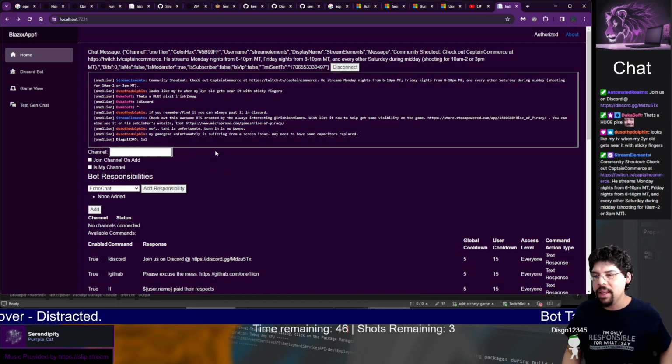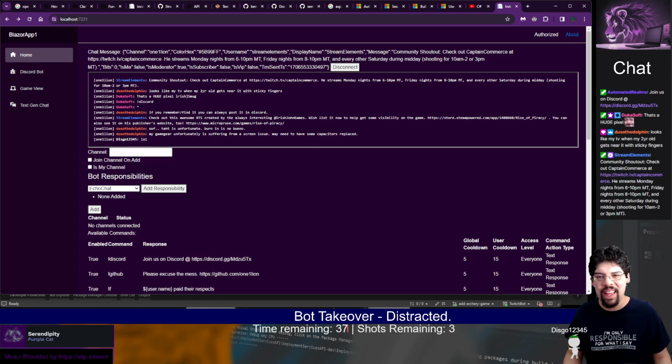And Duso said, my Game Gear is unfortunately suffering from a screen issue. May need to have some capacitors replaced. No, even more hardware stuff. Blech. Blah. Yuck.